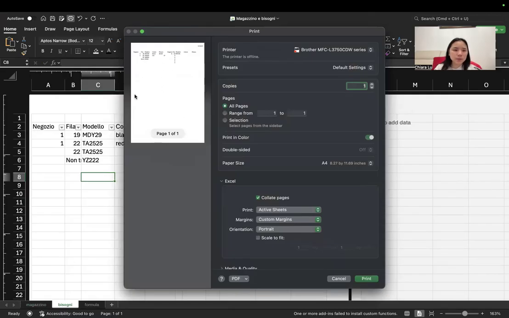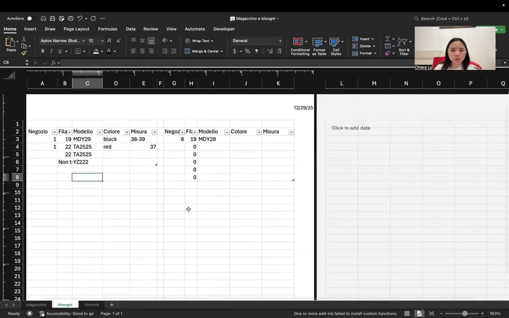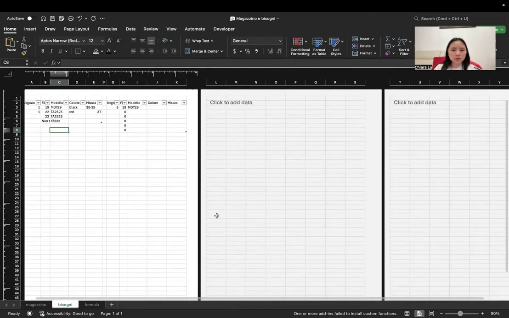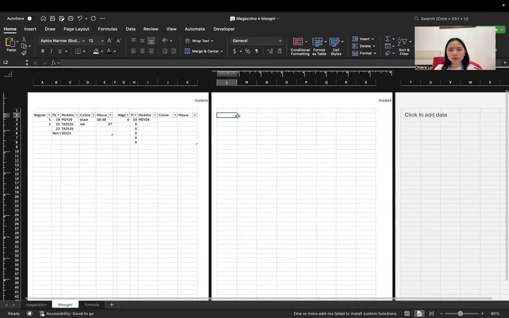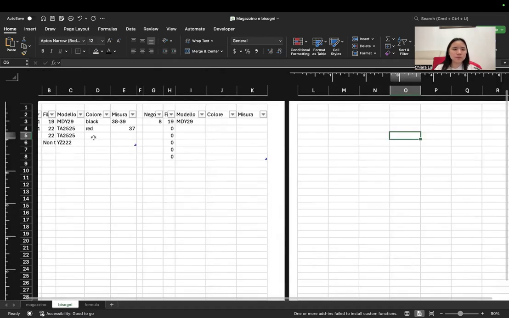Okay, so now for printing, you would have to go to print, this icon here, to have a preview of your table here. And as you can see, this whole page is put into one. And all of these page breaks that you see, they are one page. So if you don't have anything on these pages, it will not get printed.